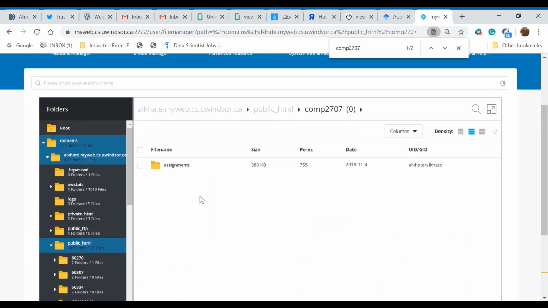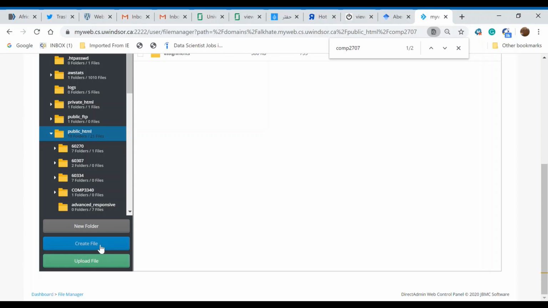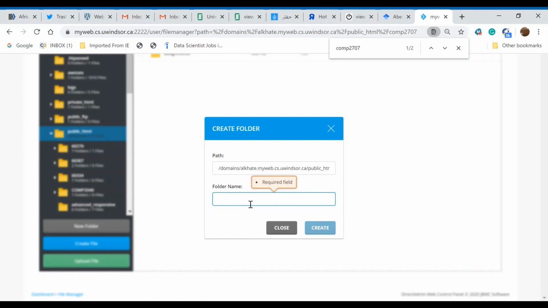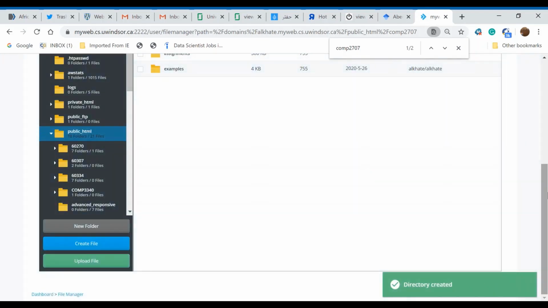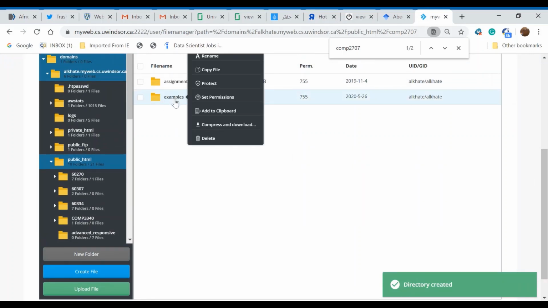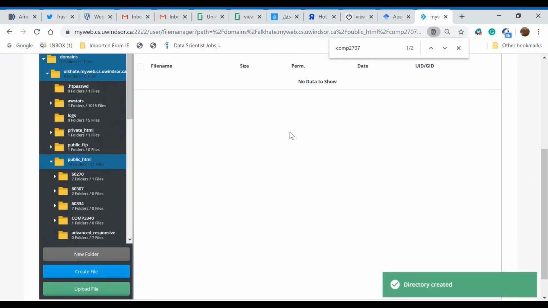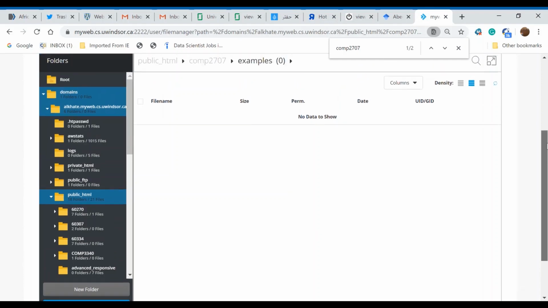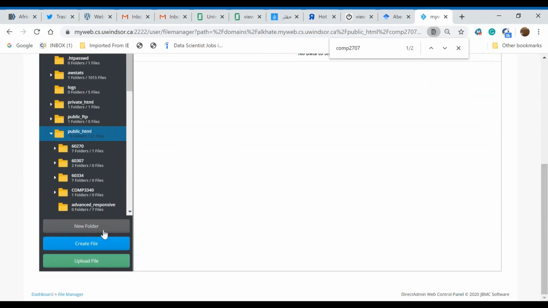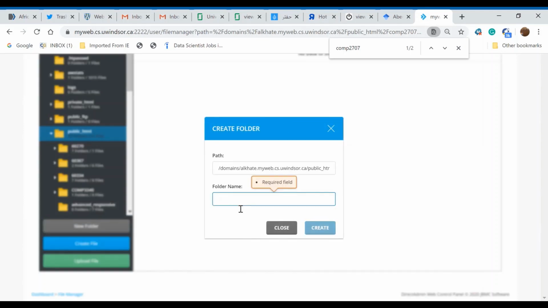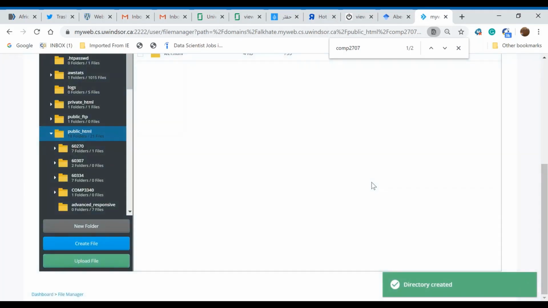I usually ask my students to create a new folder and name it examples, so you may use it for training or trying things. I will go inside the examples folder. Maybe I will create a new HTML file. I would call it lecture1.html.